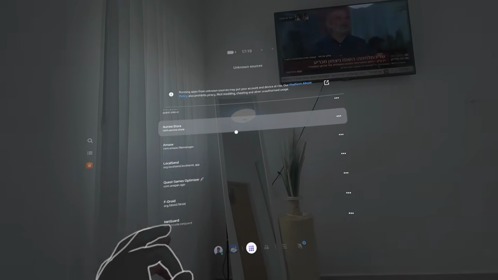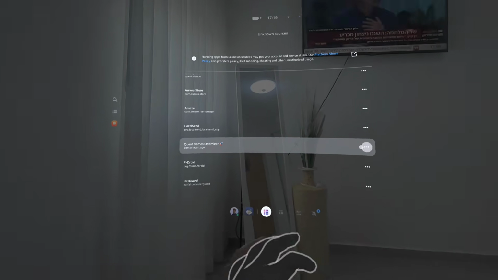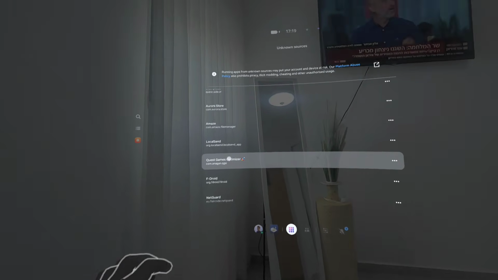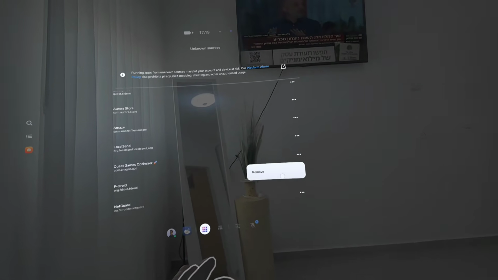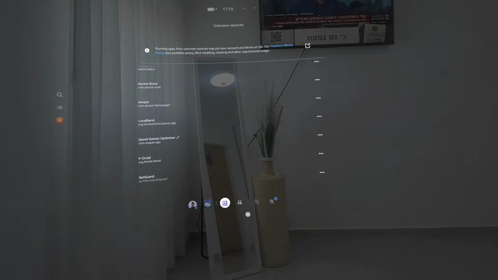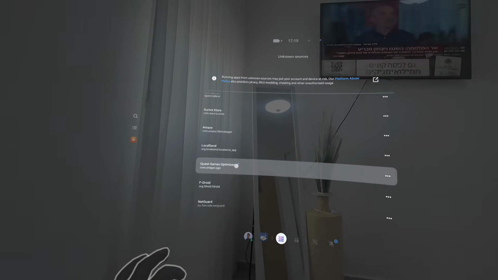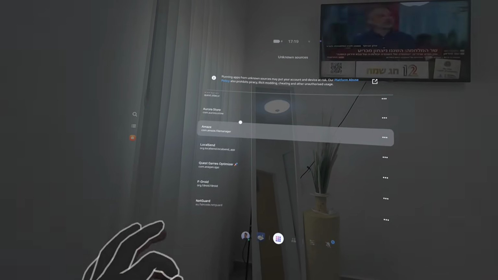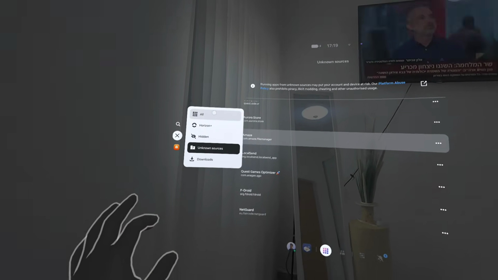Now this is a bit annoying because, for example, Quest Game Optimizer, which is an application to improve graphics in VR games, is kind of hidden here, and I cannot pin it to the menu or to the dock we used to have before this new interface came out. So now every time you want to use any side-loaded application, you have to go to this menu, which is annoying because it's far more clicks now.